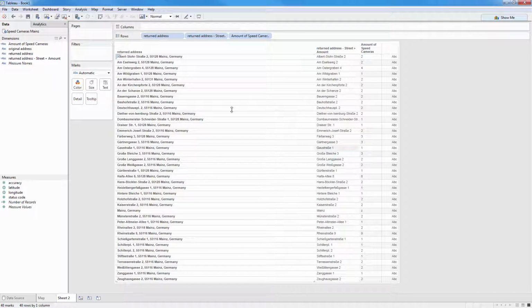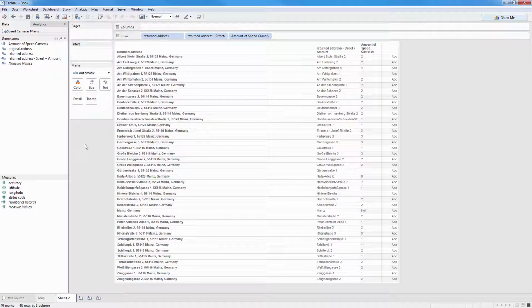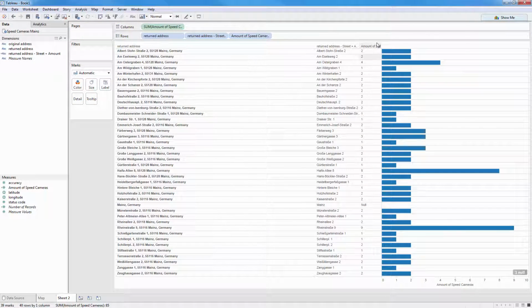So now we have the number. The only thing you still see is it's recognized as an ABC, as a text field. So let's turn that into a number. In this case, it's a whole number, not a decimal, but that's not too important. I can now move it to the measures, and put that on the columns, and then I see exactly what we need over here: the amount of times a speed camera was placed in a certain street.